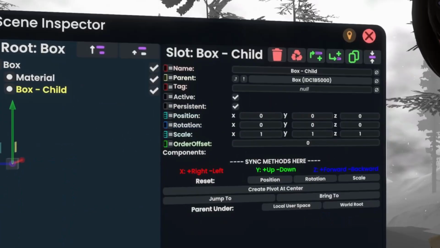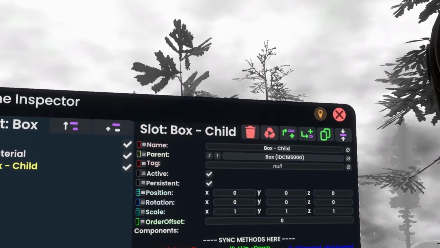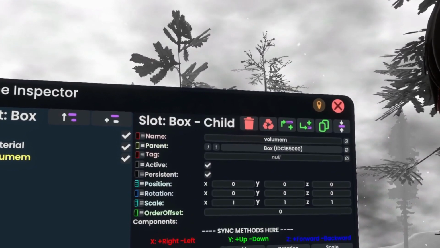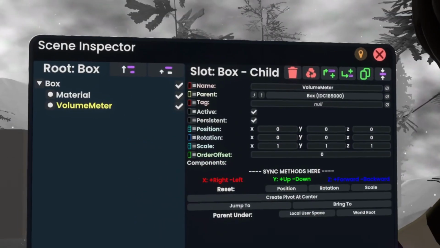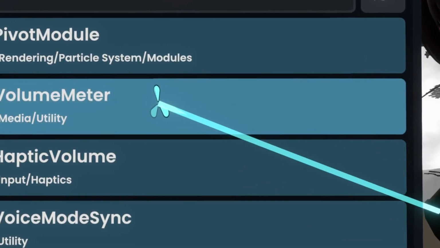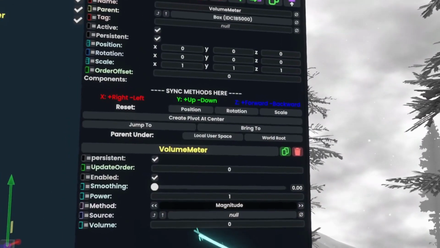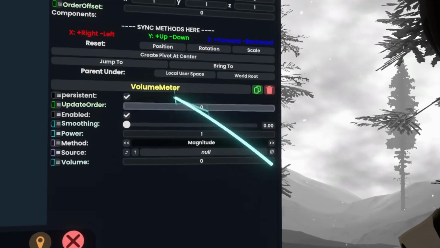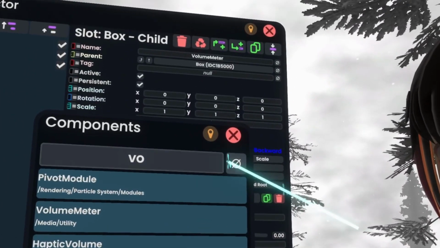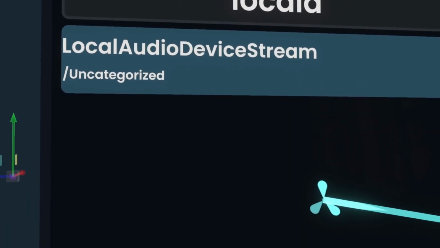Now that that's set up, we're going to go back to the box and create another child. This is actually the bread and butter of how this thing is going to work, called a volume meter. Most of you know what a volume meter is already, but this is a very unique way of utilizing it. Underneath volume meter, we come down to attach component, find volume meter, which is under media and utility. It's literally just a slider from 0 to 1, and it needs a source target. This is where it gets interesting. There is a nice little component called a local audio device stream, which you'll find underneath the uncategorized section.